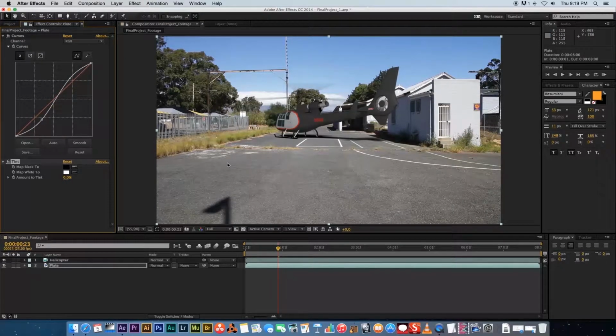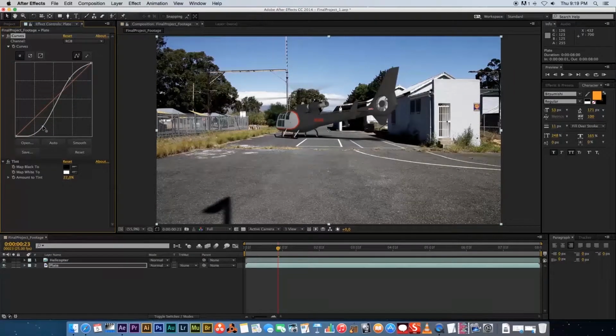So it looks a bit video-ish and very colorful and very kind of bright. So I'm just going to drag this up, let's say to around 20. That's looking a little bit better. And then I'm going to give it some more contrast. So let's just pull this down slightly, something like that. And yeah, that's okay for now.